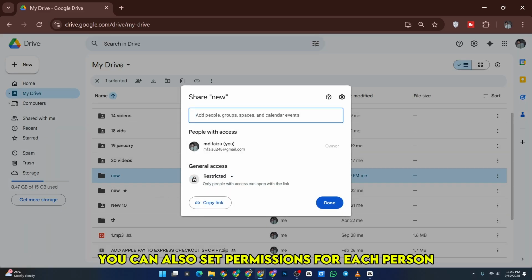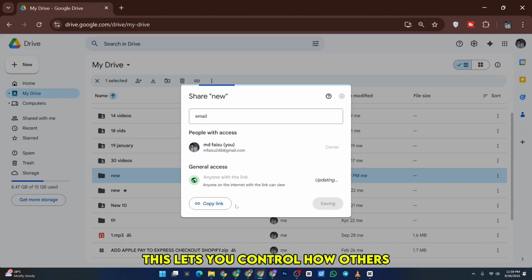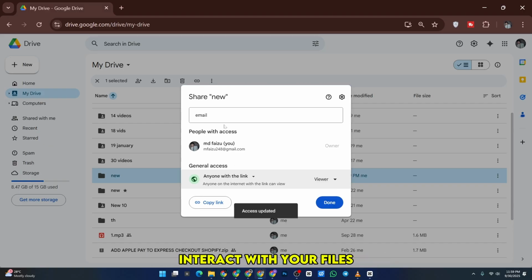You can also set permissions for each person. Choose whether they can view, comment, or edit the folder. This lets you control how others interact with your files.